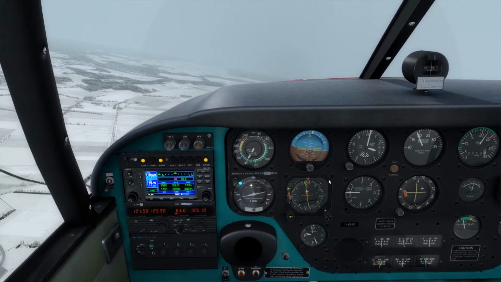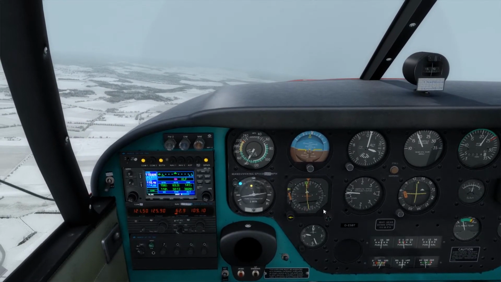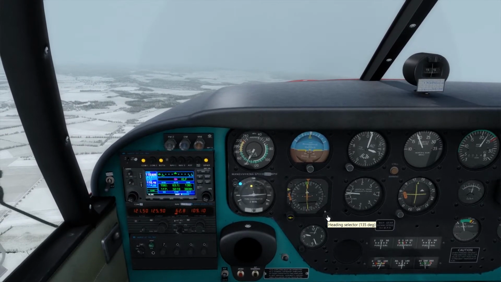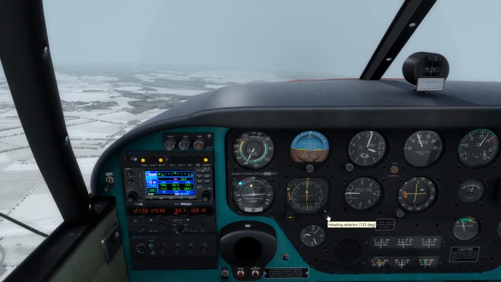American Pacific 7465, turn right heading 055. Turn right heading 055. American Pacific 7465.